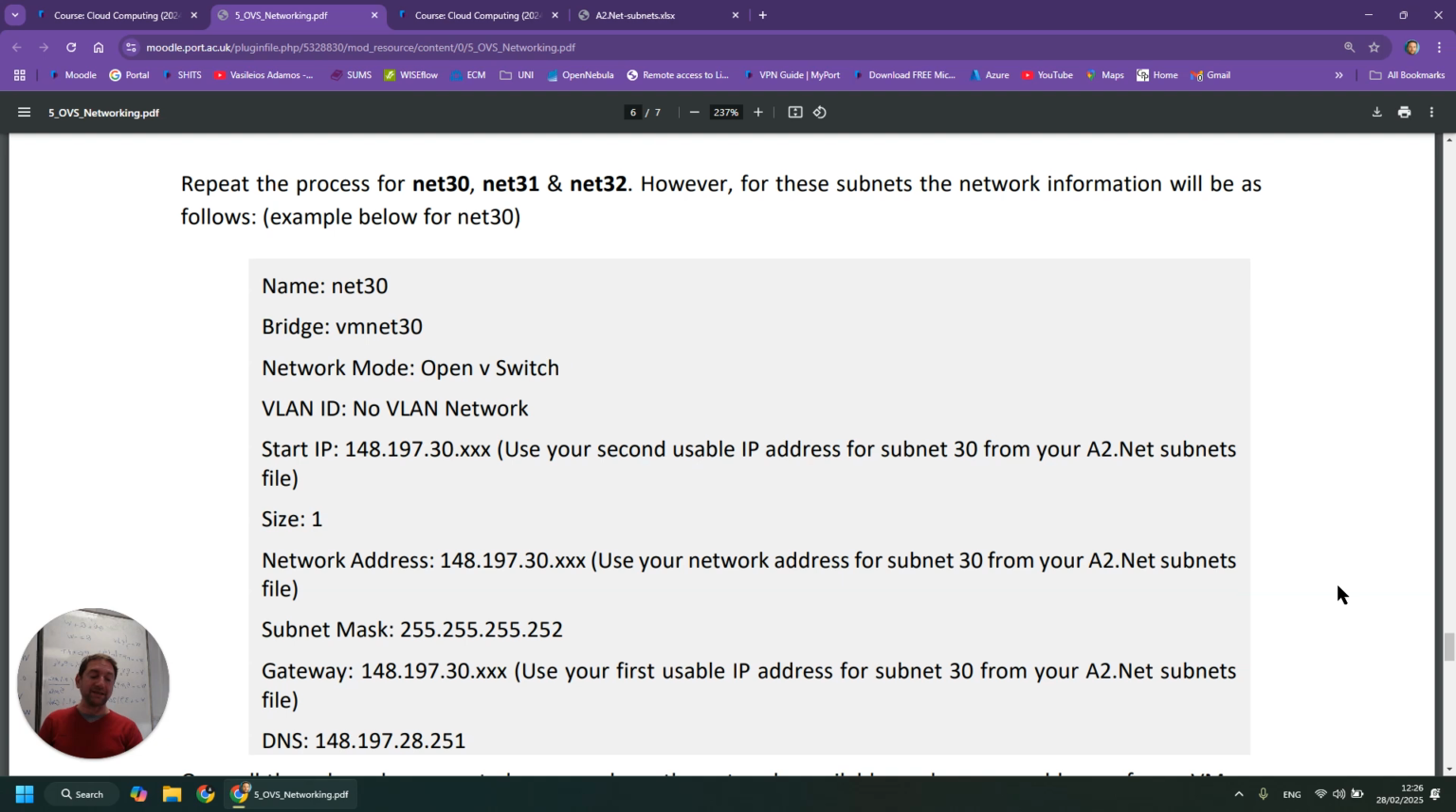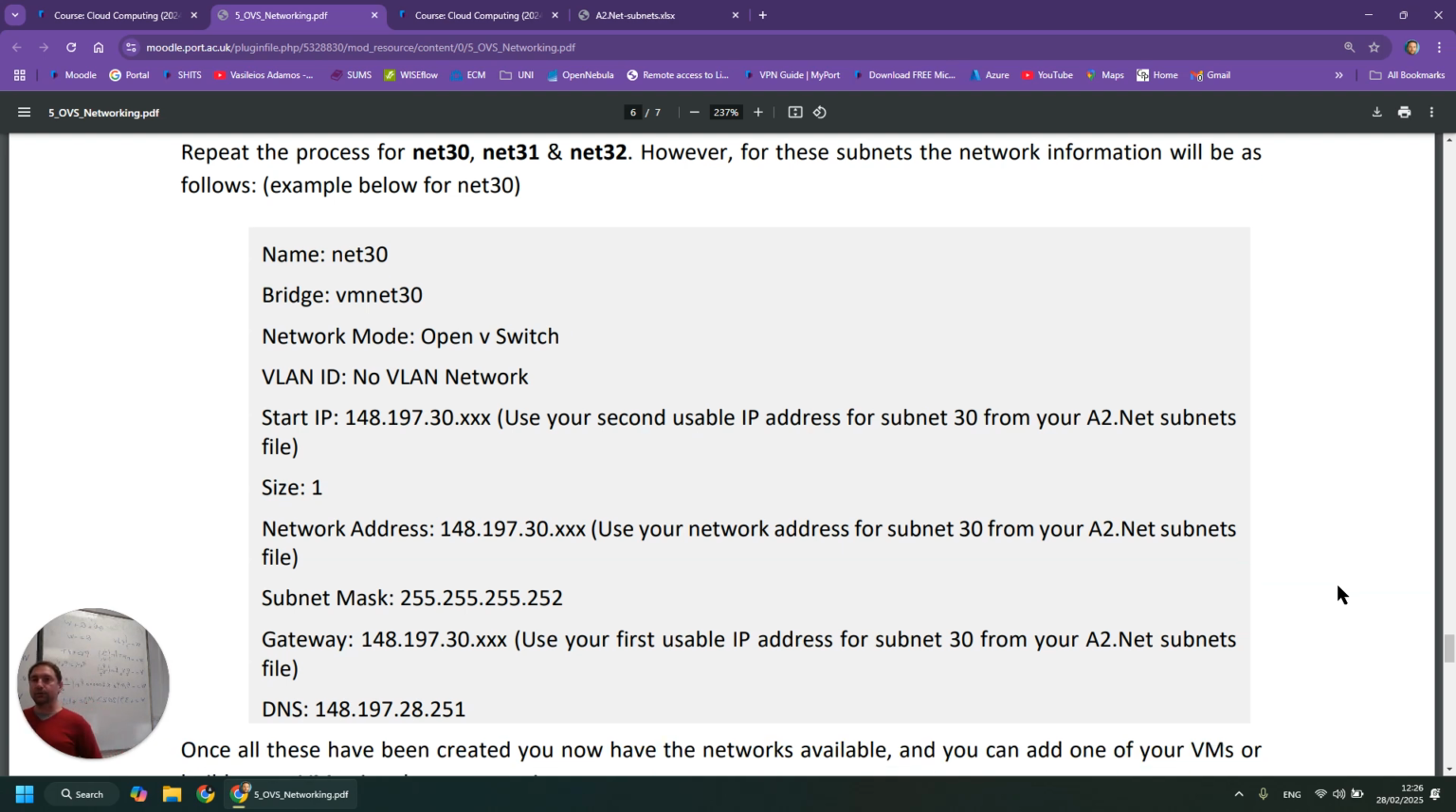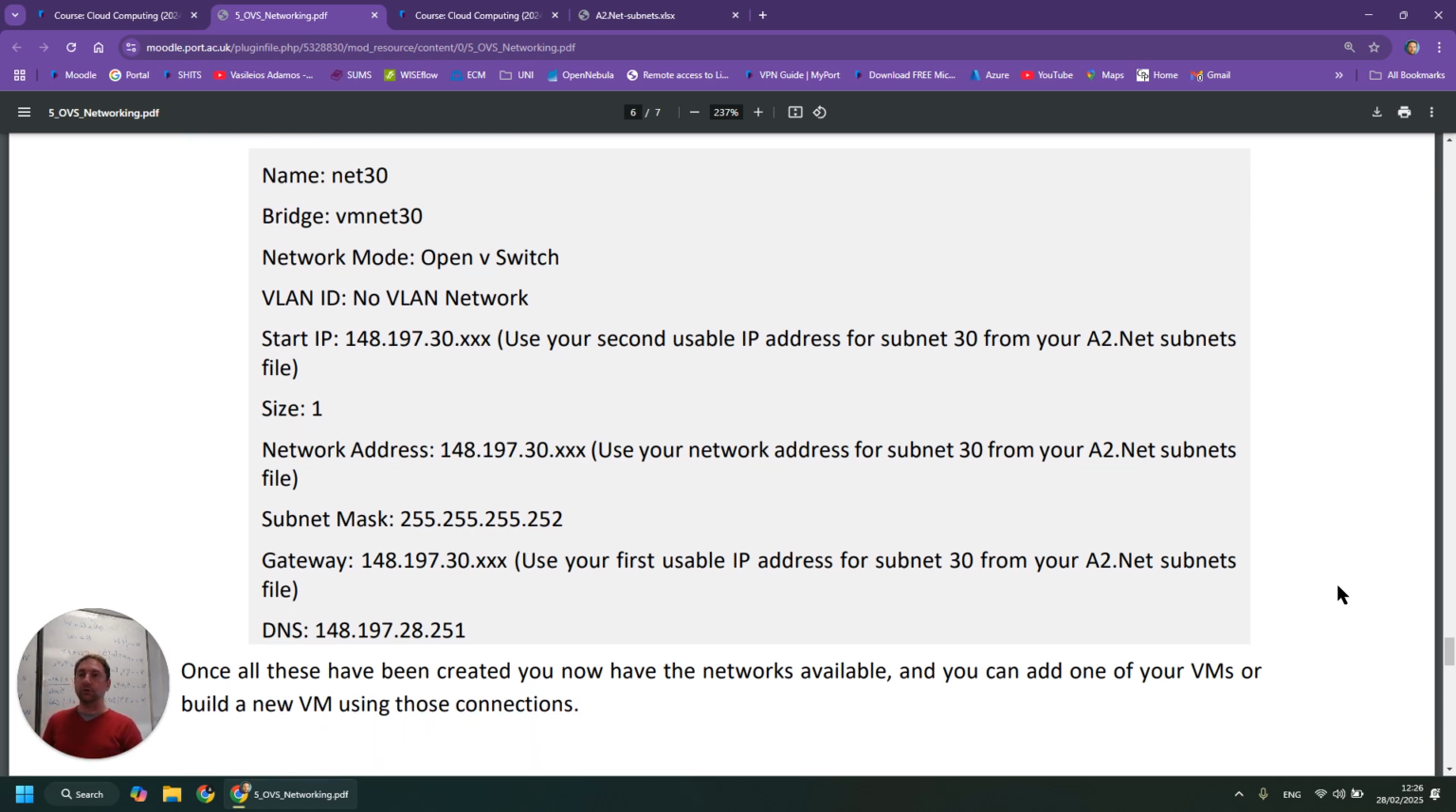Then you need to create 3 new network cards, that's 30, 31, and 32. They will be slightly different because of the gateway that you will need to use. Remember, at the moment you have set up your network cards, net 30, 31, 32 on the host, on Prometheus, and you've given them the first usable IP address. However, the network cards in here will be the ones allocated to your virtual machines inside the cloud, so they will need to be the second usable IP addresses.